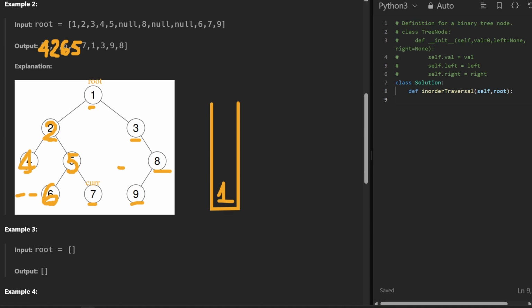Repeat the two-phase process. Phase 1. Append node value 7 to the stack before moving curve left. Curve is none, no more left. Phase 2. Pop the stack. Point curve to the node value 7. Write value 7 to the result and move curve right.